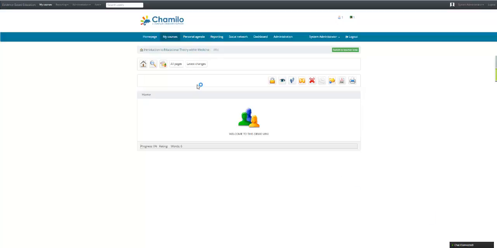All right, so there's multiple ways Camilo utilizes collaborative learning. There's various tools that can be used. This particular tool that's loaded up right now is the wiki. This is the home page of the wiki. There's not much here because no content has been added. Wikis are nice because they allow students to basically collaborate together to create content.